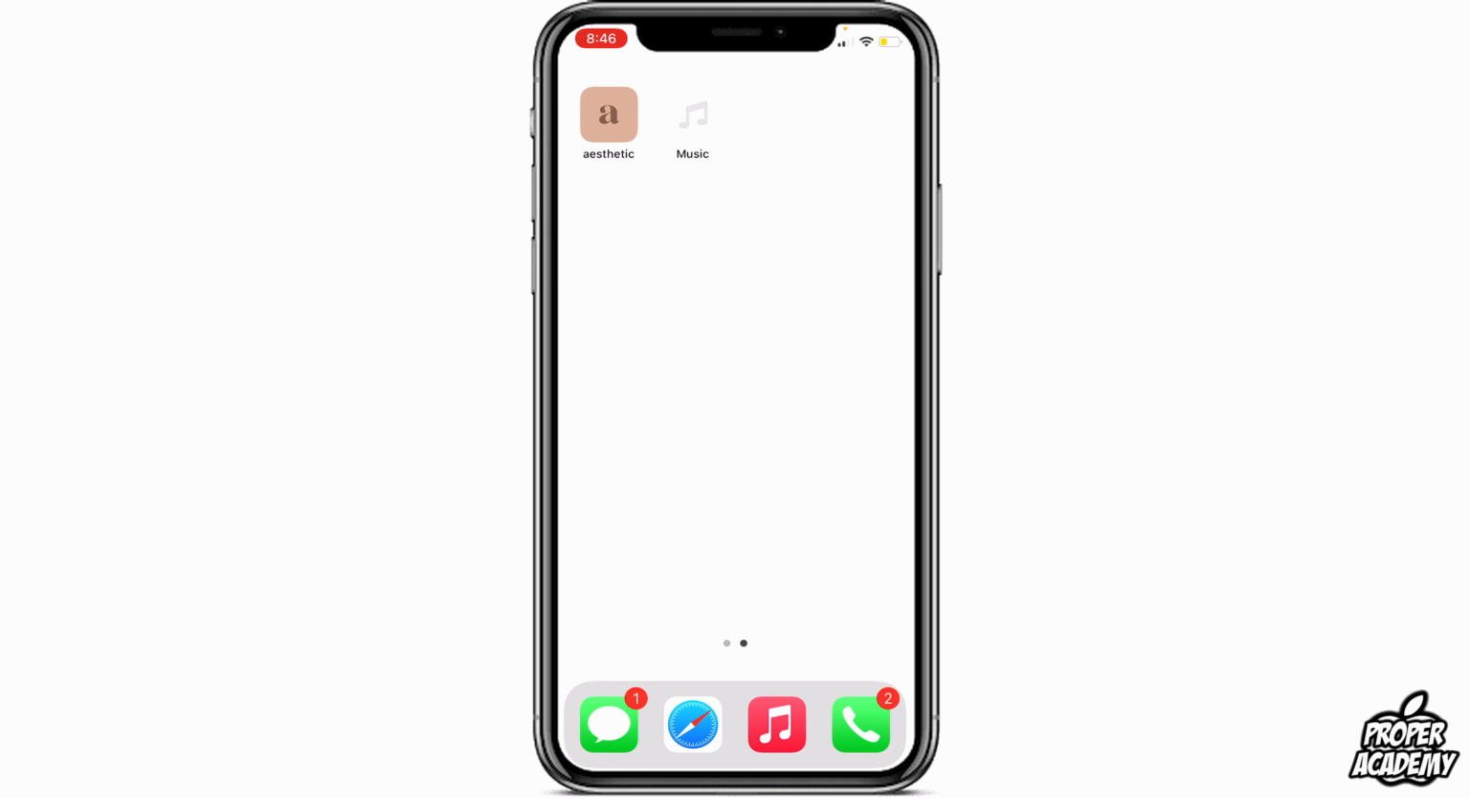Anyhow, I really hope I was able to help you guys out with showing you guys how to create your own home themes and how to get custom icons for free on the App Store on your iPhones.